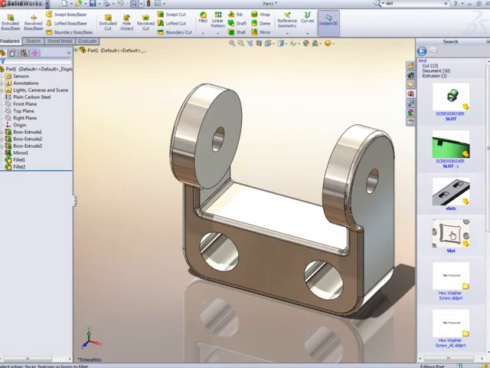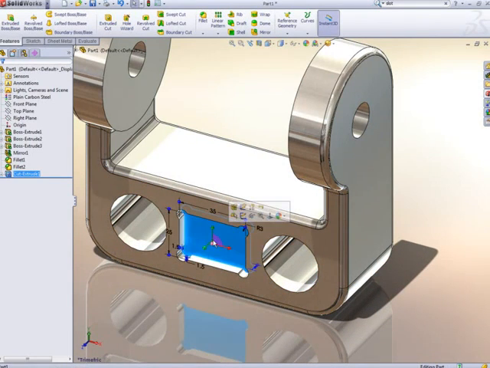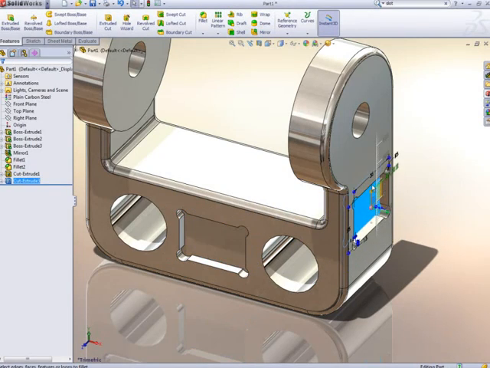To add a slot to this design, we can take the whole feature or just the sketch by dragging and dropping it onto the face where we want it. If we want to copy, just hold down the Control key and drag and drop onto another face. Not in the right location? Not a problem. Move it or rotate it with the triad. The freedom to do whatever you want.